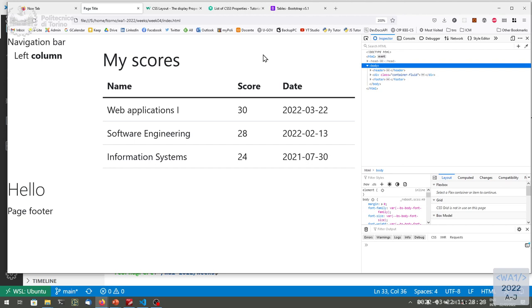We need to do some exercises, but just remember that my main.css is not loaded anymore. Everything I did was just to call the proper classes in Bootstrap. Then, of course, if you want to do something extra, you can load your own CSS file and do whatever you want. But first, let's try to use the predefined classes to make our life easier.